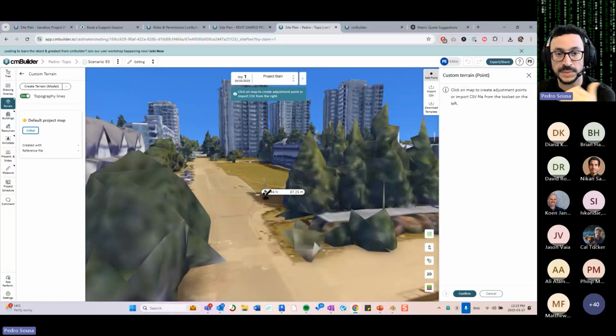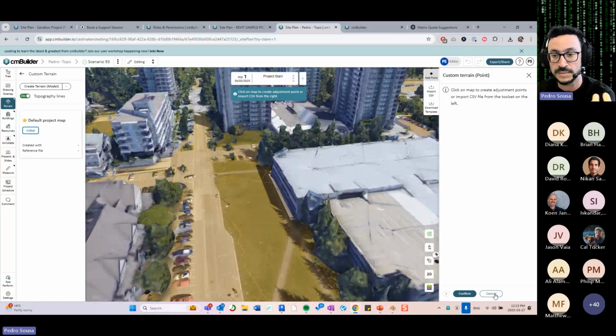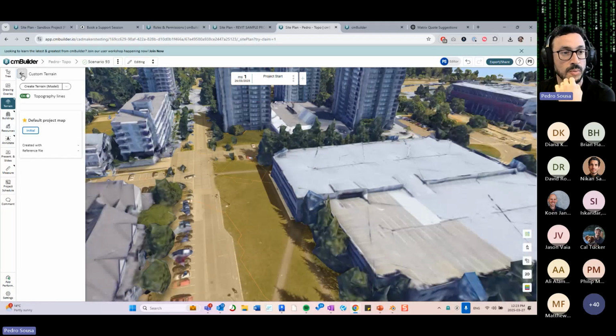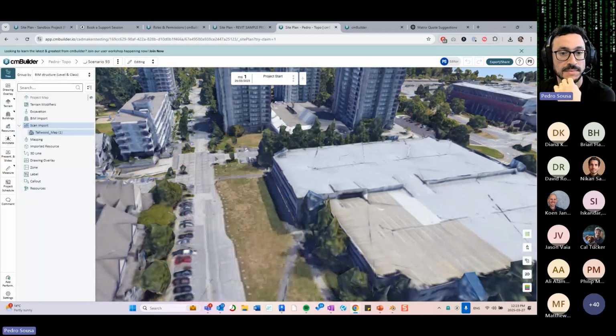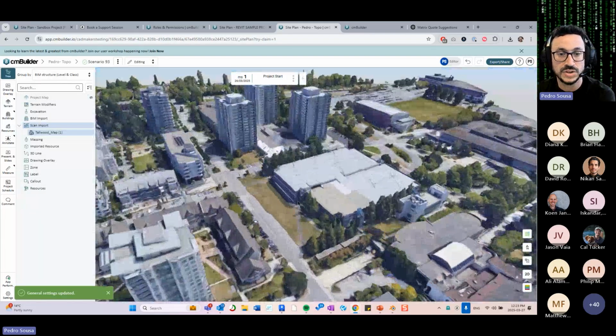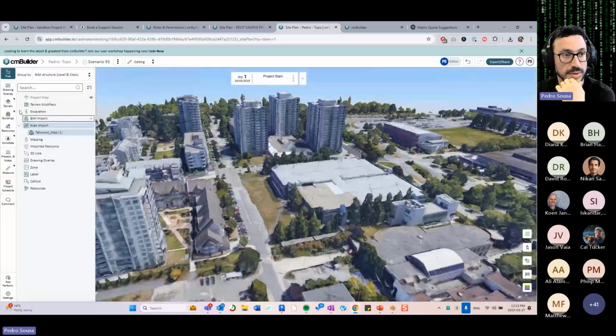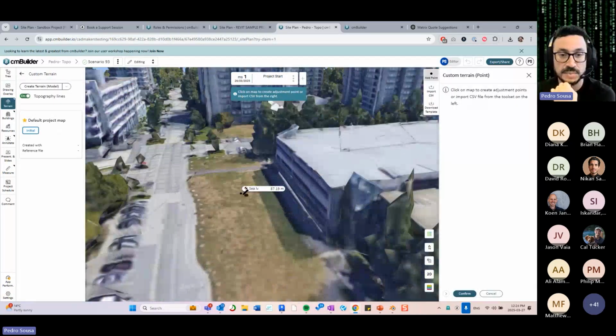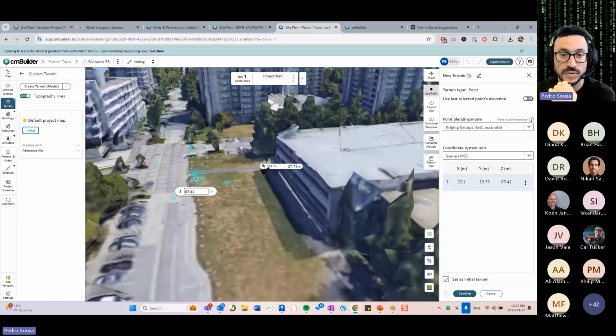The mesh that I imported. But in this case, the mesh is lower than my actual terrain. So before I start that tool, I'm going to go back and hide my map. So I'm now looking at just the imported shape. So when I go into my custom terrain with points, every time that I place a point, it will be placed on top of that mesh.